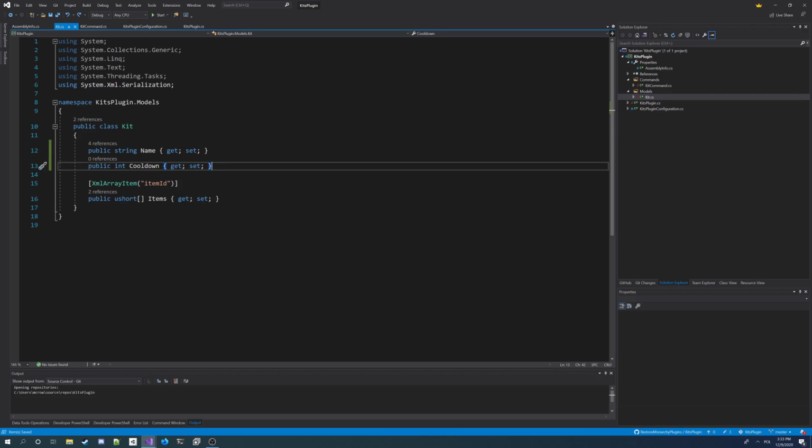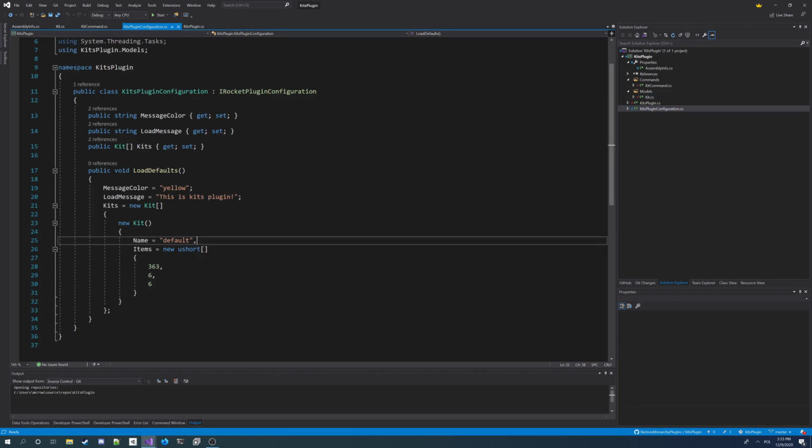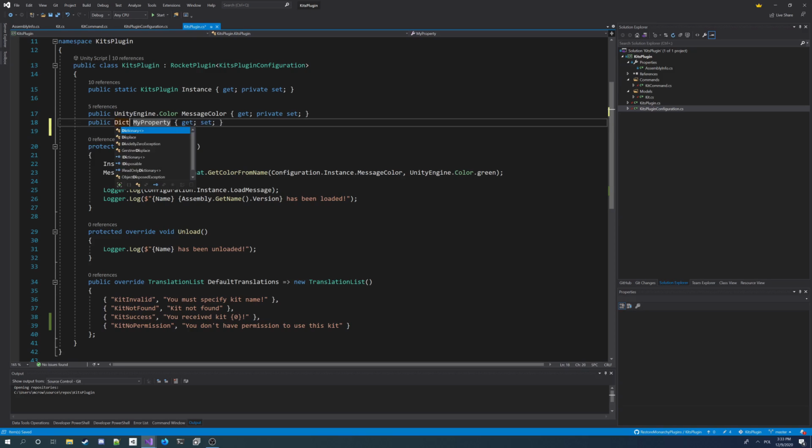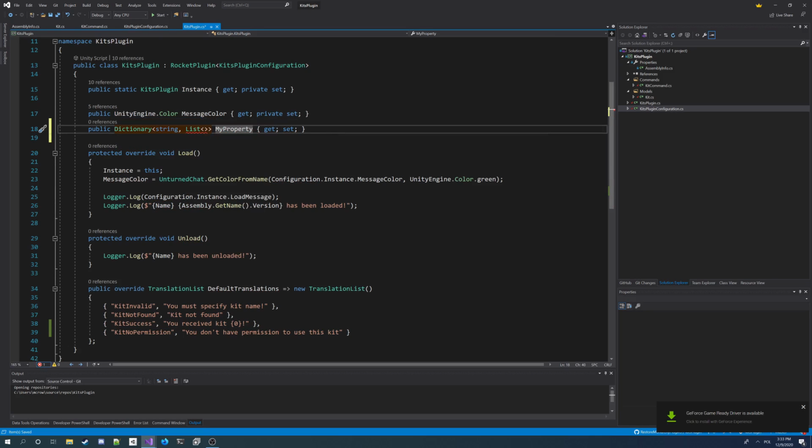Okay, and now I have to update my default config. I'm gonna add a default value for cooldown of the default kit equal to 300. Okay, so now we have to think of a way to store and check for this cooldown. I think the easiest way is gonna be to have a public dictionary in our instance class, and the dictionary key is gonna be string, which will be the player ID, and value is gonna be a list, a list of kit ID with expiry date of the cooldown.